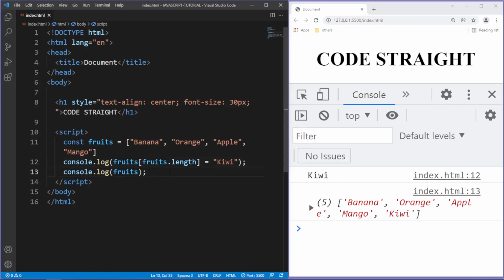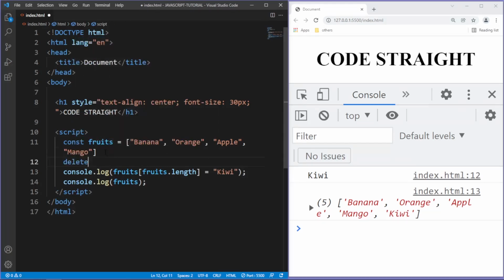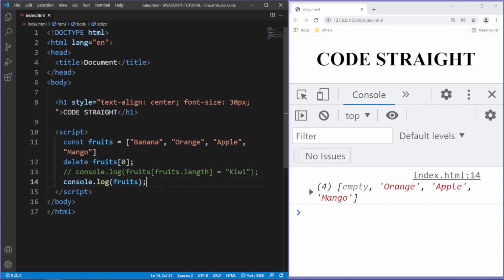You can delete any of the elements of an array with the delete keyword. Just come in here and type delete fruits 0 element, and I'm gonna comment out this line of code for now. Hit save, and the element is removed, but it leaves holes in an array.